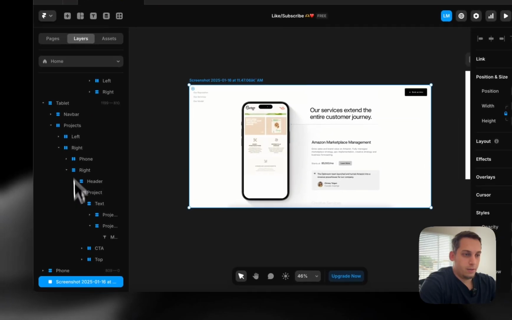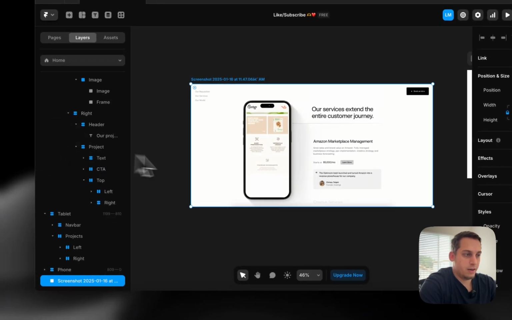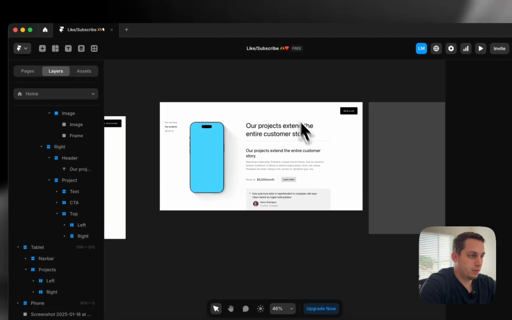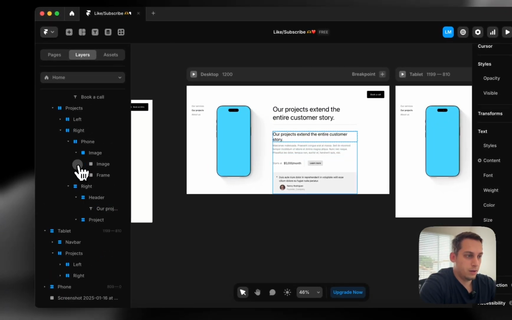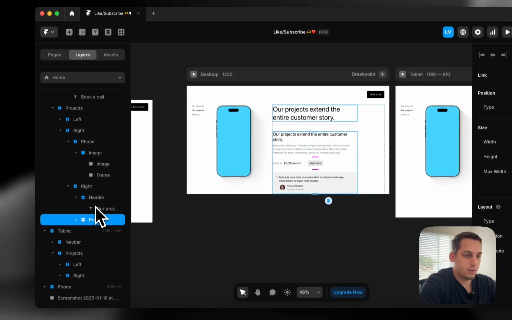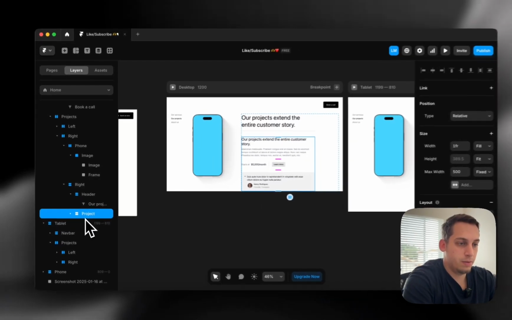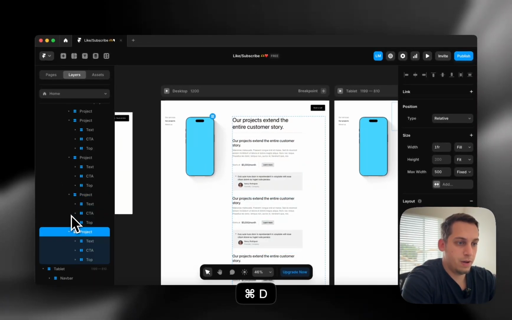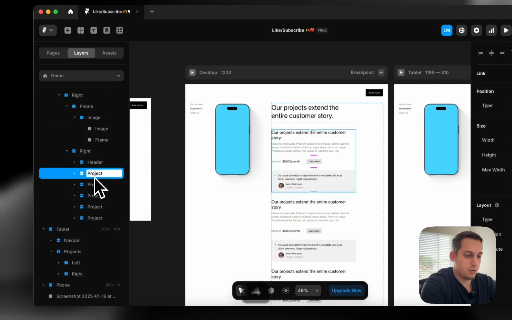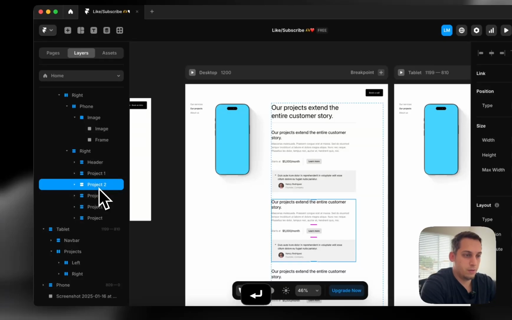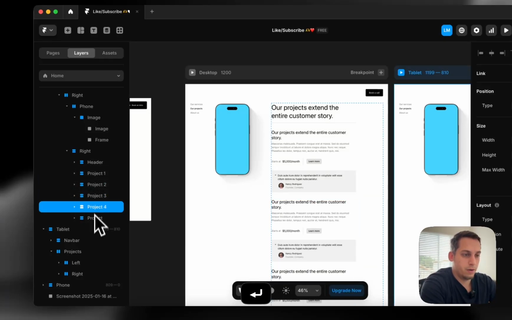So let's do that. Let's go to the right side for the project, right? This is the project. We're gonna duplicate this 5 times. There we go. So there's 5 duplicates. 5 in total. So we got project 1, we got project 2, 3, 4, and 5.